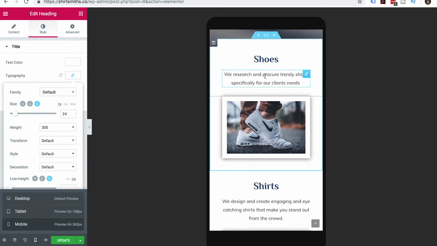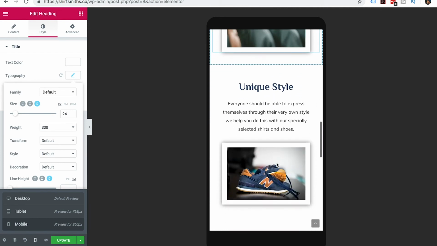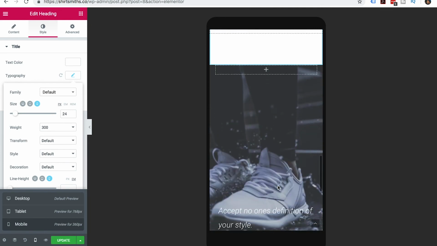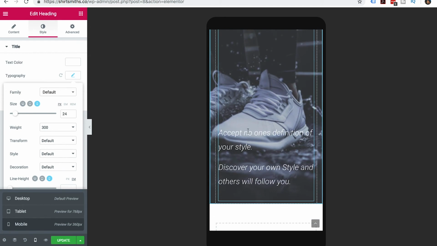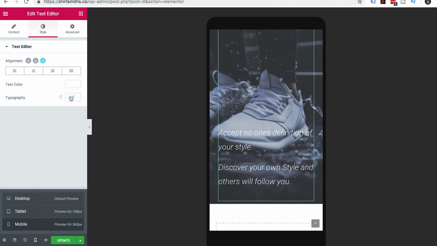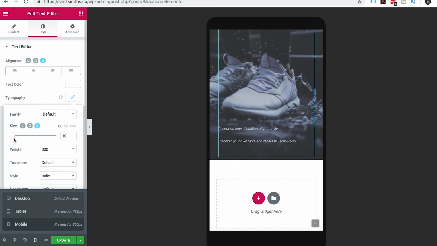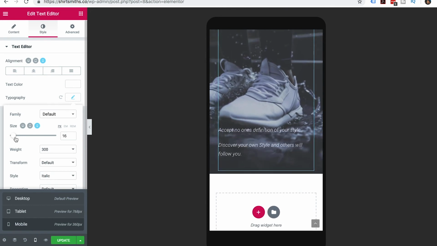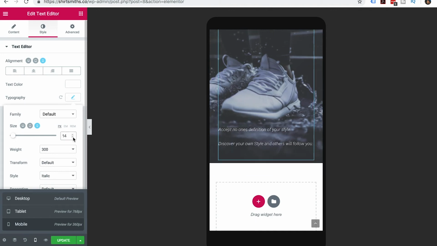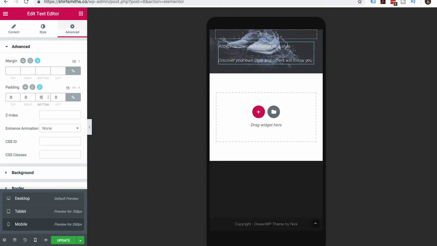So our size of text there is okay, the image looks good, shirts looks good, our unique style looks good, and that quote, this text is too big. So we're going to head in here, go to typography, and we just want it to be, so 16 is too big. You can adjust it with arrows to be 14. That's perfect.